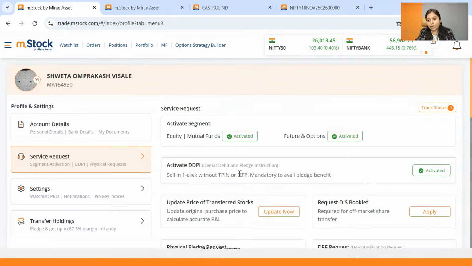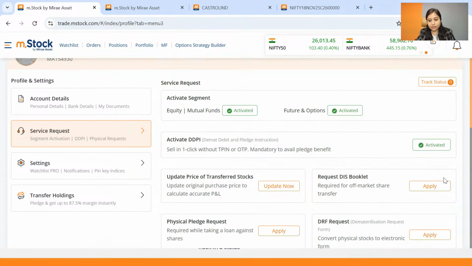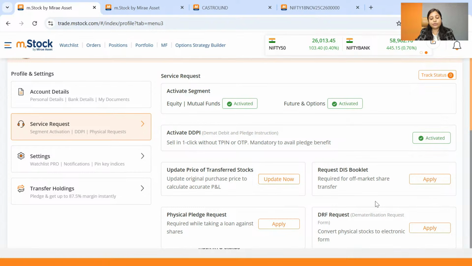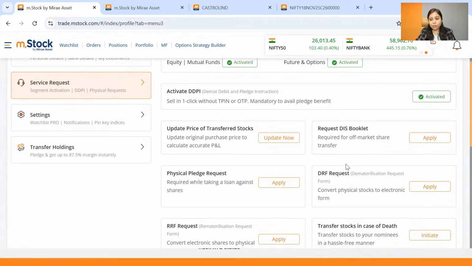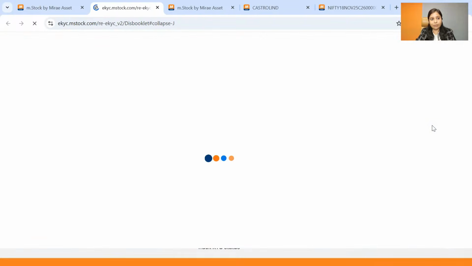If your DDPI is not activated, you can click on activate now. Mine is already activated, hence it is showing activated status over here. Let's say you've transferred your stocks from another broker to mStock. In that case, you will have this update now button, where you can update your average price of the particular stocks that are being transferred. If you wish to request a DIS booklet, you can click on apply over here.